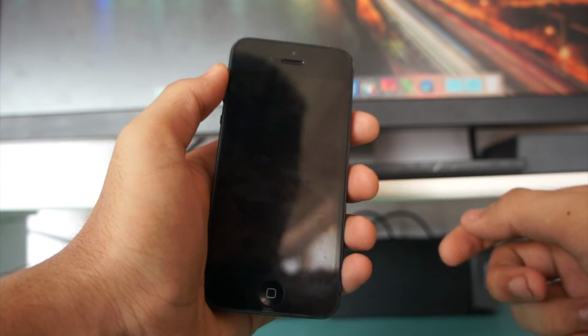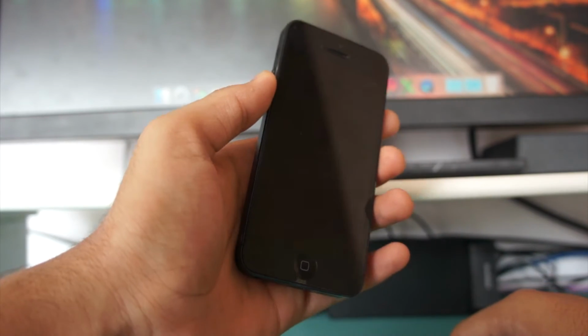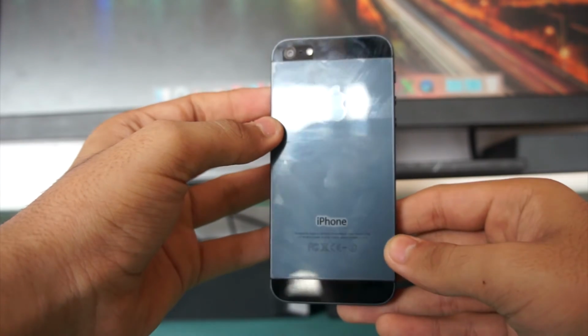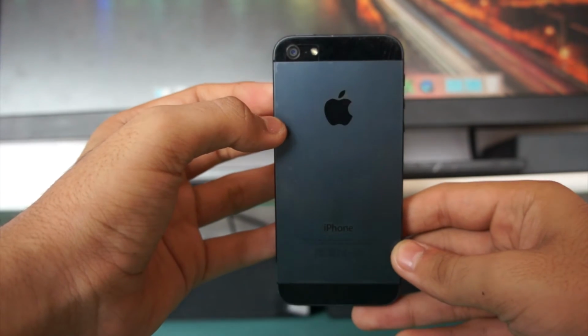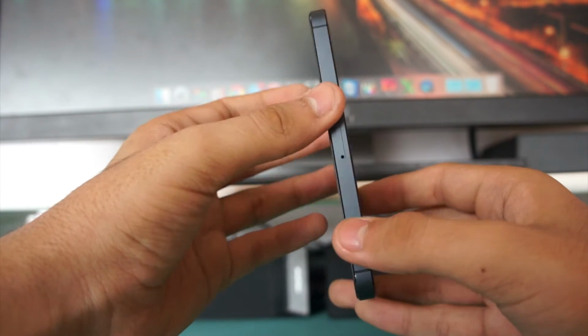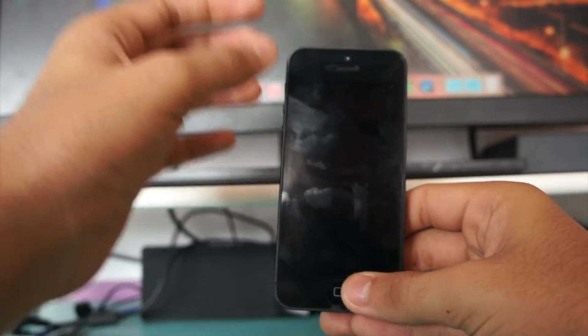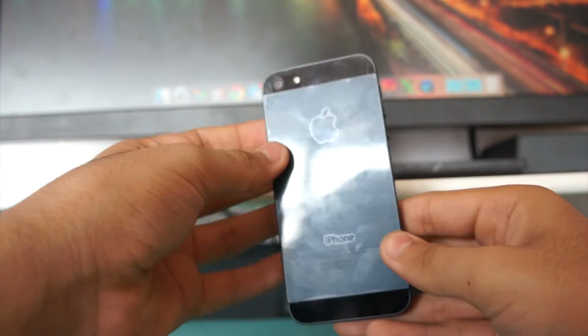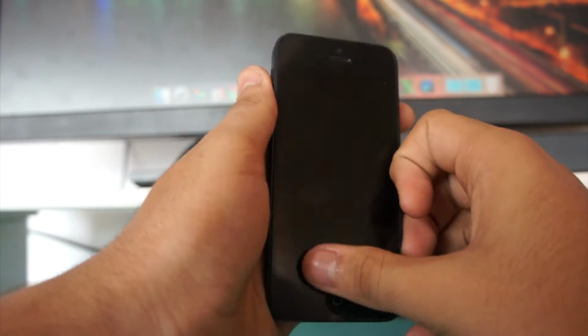Hey, what's up guys, this is PKTech, and today we're going to take a look at some exciting hacks which are present in iOS 8 and also in the upcoming iOS 8.1. I've currently installed the iOS 8.1 developer preview, also known as the iOS 8.1 beta, on this iPhone 5, which is a space gray model.